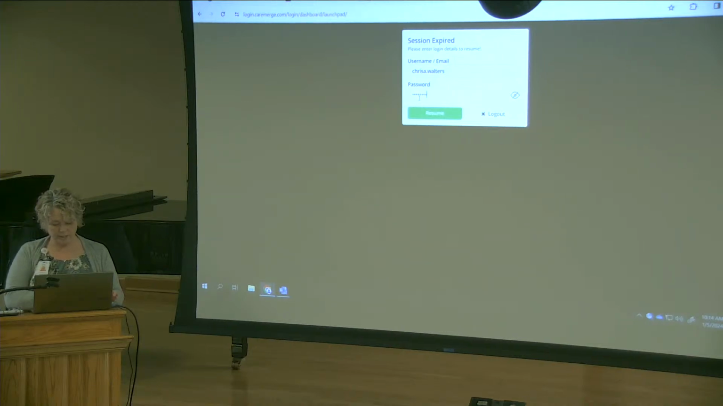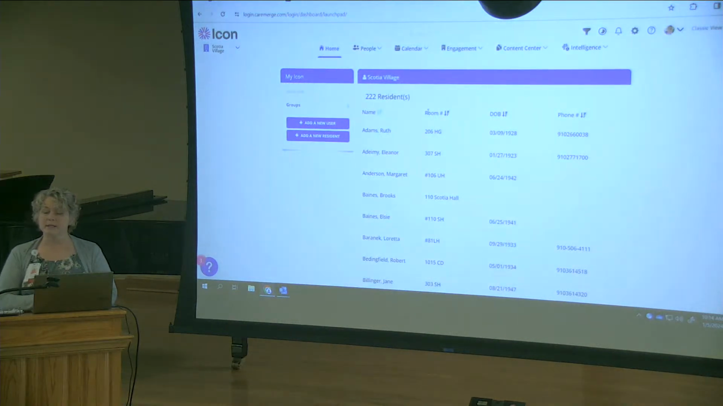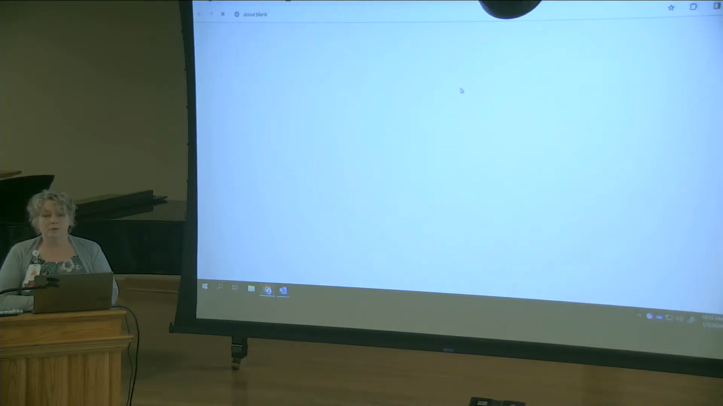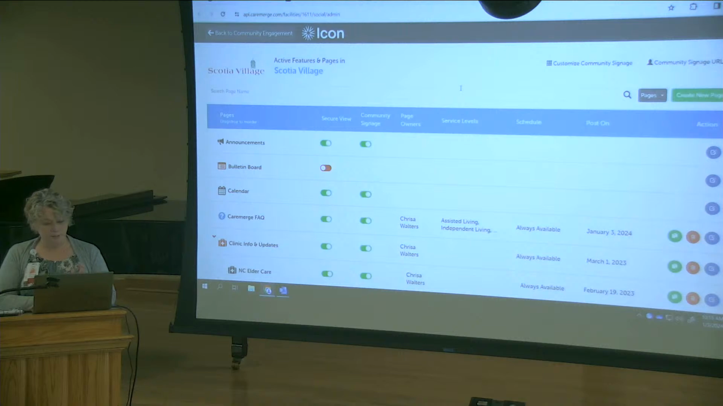So you log in to Caremerge first, just like you normally do. Is everybody logged in on your phones? Okay. Once you get logged in, you see this is kind of the workspace where I can change things and update the pages for you. I'm going to go to what you see. This is what you should see when you log into Caremerge.